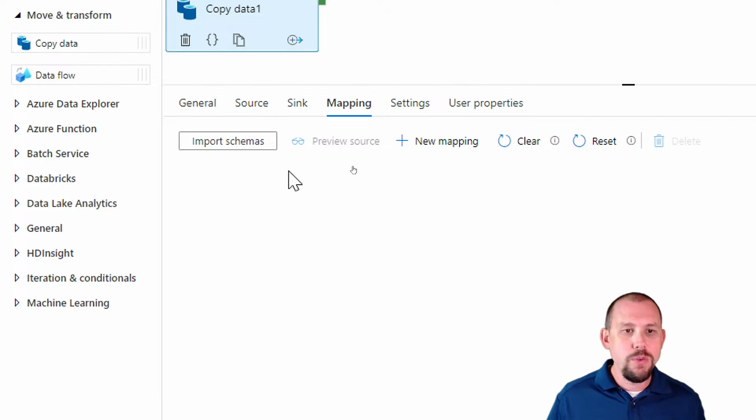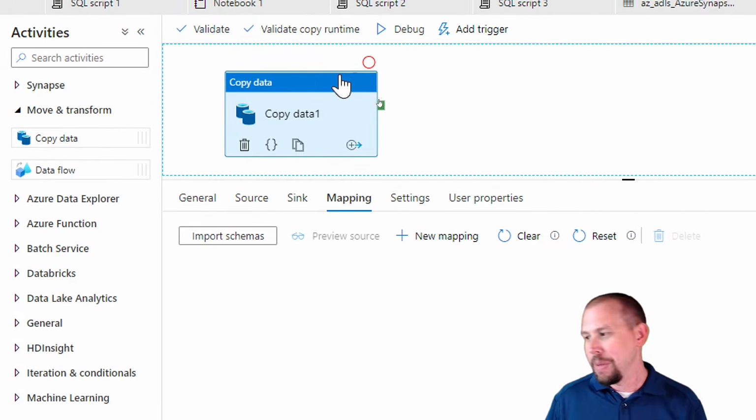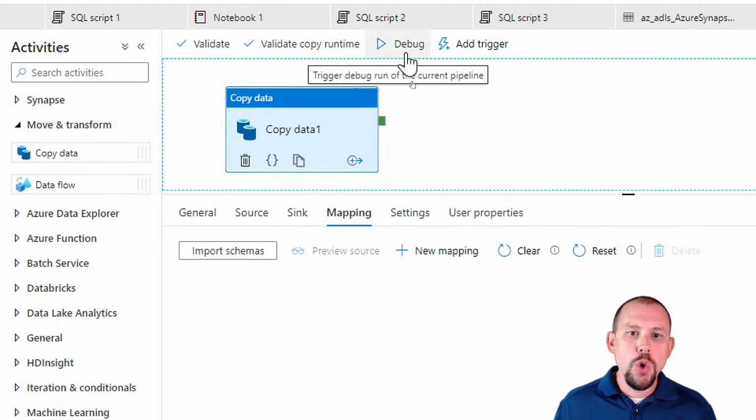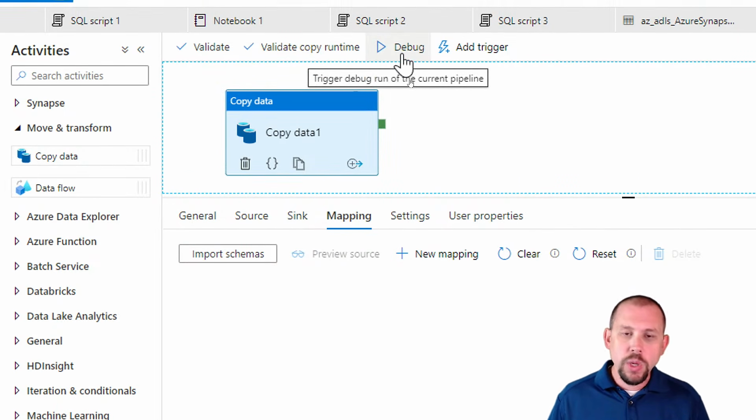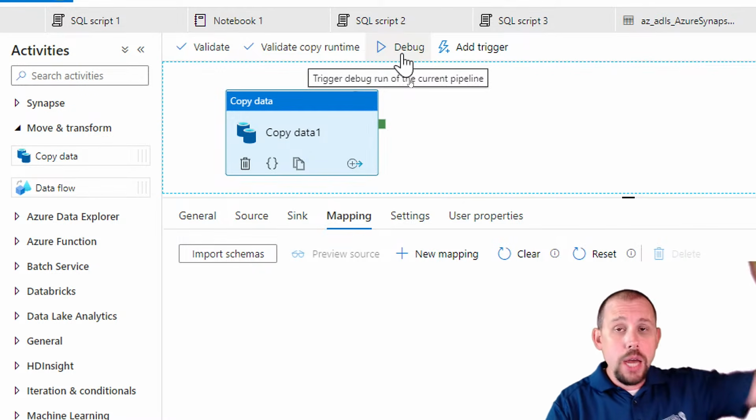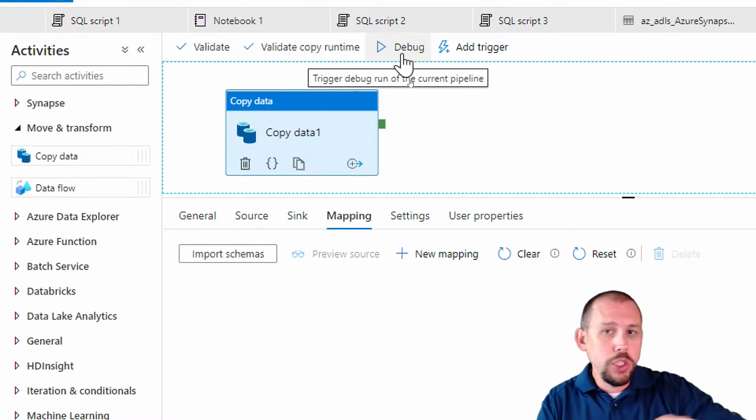There's a couple ways I can run this. Let me talk about this real quick. I'm going to add a little bit extra in here. So I could run this in debug. What debug says is I want to run the latest version of this pipeline right here inside of Azure Synapse Analytics. Not what's been published, but the latest version right here.